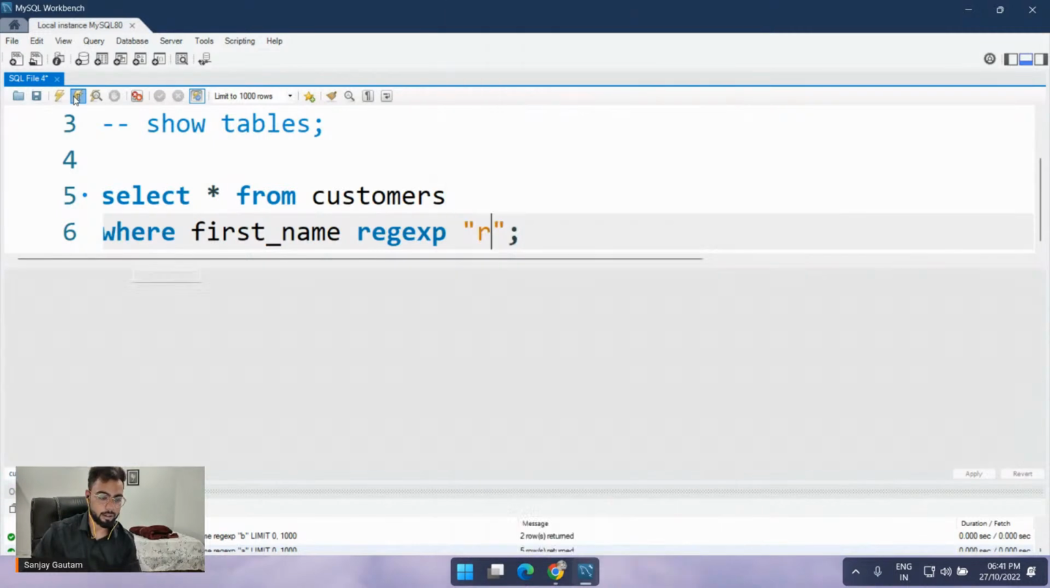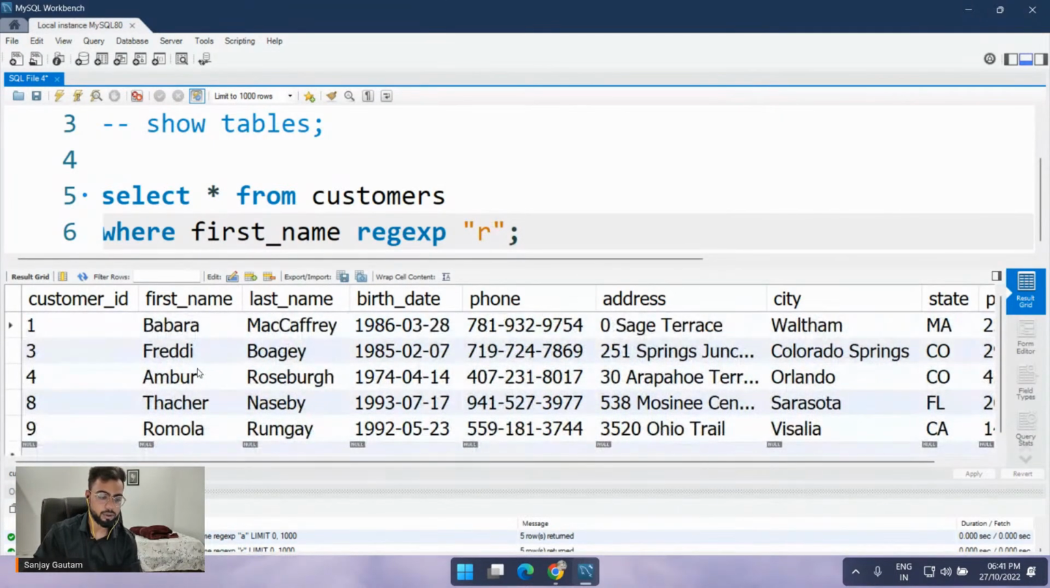Let me put an R. So I will get all the people whose name contains the R. What if you want to check for A and R? Okay, AR. So let's look for it.